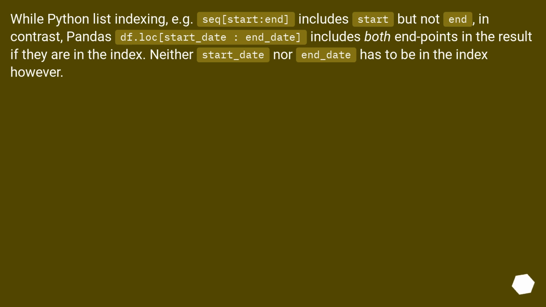While Python list indexing, for example seq[start:end], includes start but not end, in contrast, pandas df.loc[start_date:end_date] includes both endpoints in the result if they are in the index. Neither start_date nor end_date has to be in the index, however.